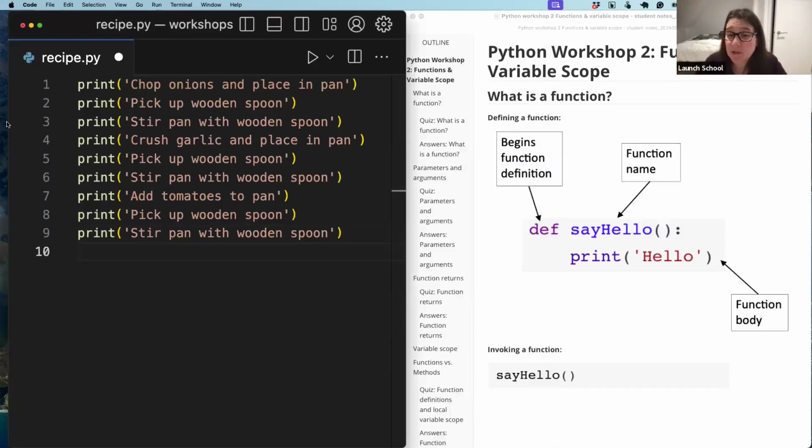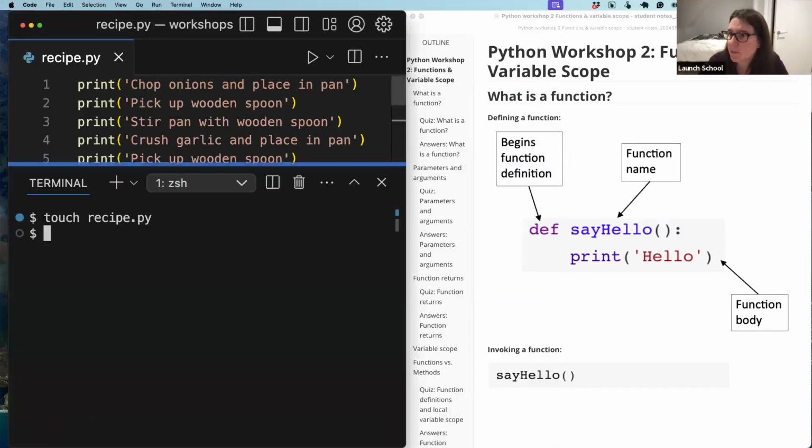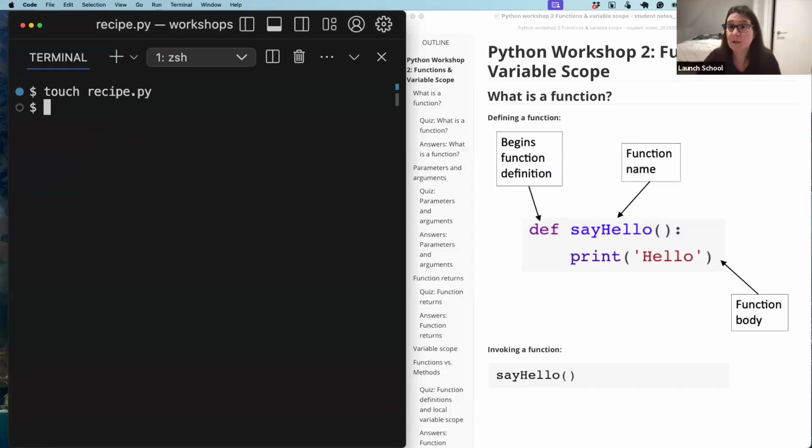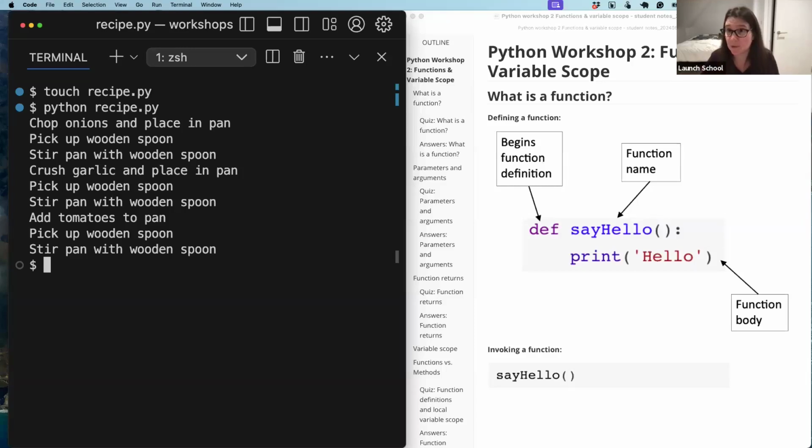So we're just using the print function here with a string passed in as an argument several times to output information to the terminal. If we save that and go back to the terminal, I can now run this file by typing python and then the name of the file. So python recipe.py. Then it outputs all of those strings because I was using the print built-in function. Now I want to demonstrate how we can turn this into a function.